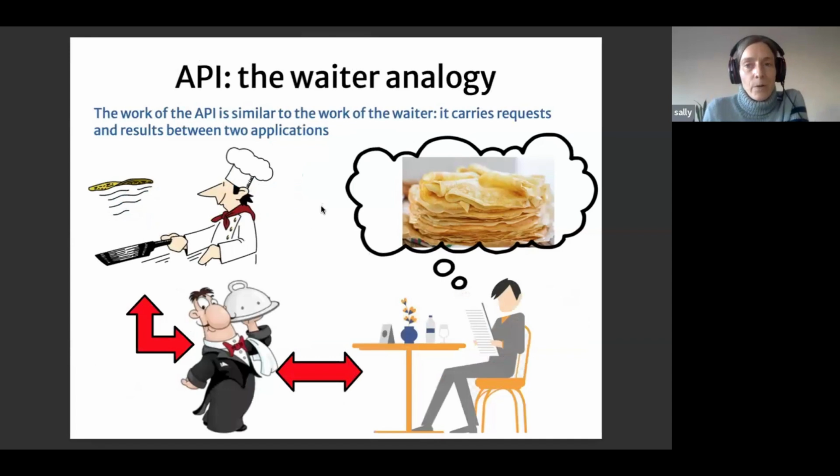So in fact, this process by which we would normally order food in a restaurant is that you start on the right, you're thinking that you'd like to eat pancakes. You talk to the waiter, the waiter goes to the kitchen, the chef makes the pancakes, the waiter brings back your pancakes, everybody's happy. And in fact, the API in the process where two computers are talking to one another is playing a very similar role to the waiter.